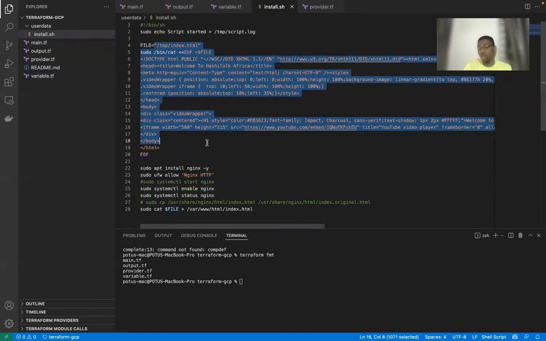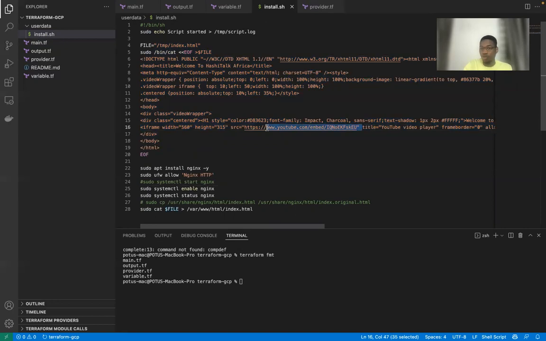What I'm doing here is just a simple HTML file, such that when I run Terraform plan or Terraform apply, you will see this displayed. I'm also passing in a YouTube video, a very funny one. At this point, I'm installing Nginx because I'll be using Nginx as my web server. I'm allowing Nginx HTTP, enabling Nginx, and displaying the status of Nginx. Here, I'm copying the file I created into this particular path because Nginx should be reading from that path.